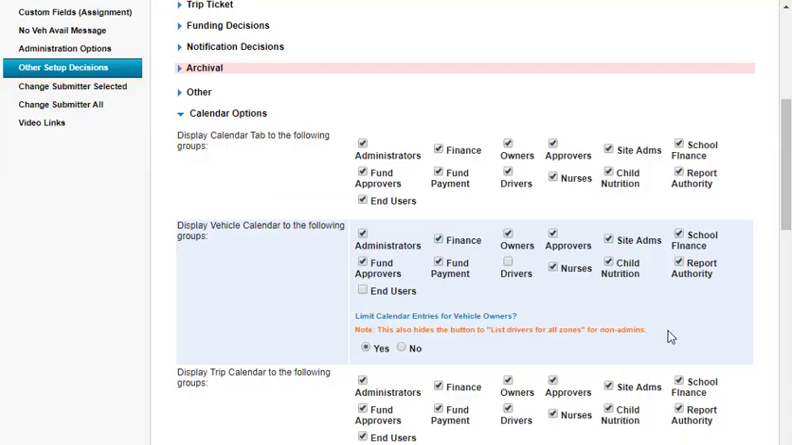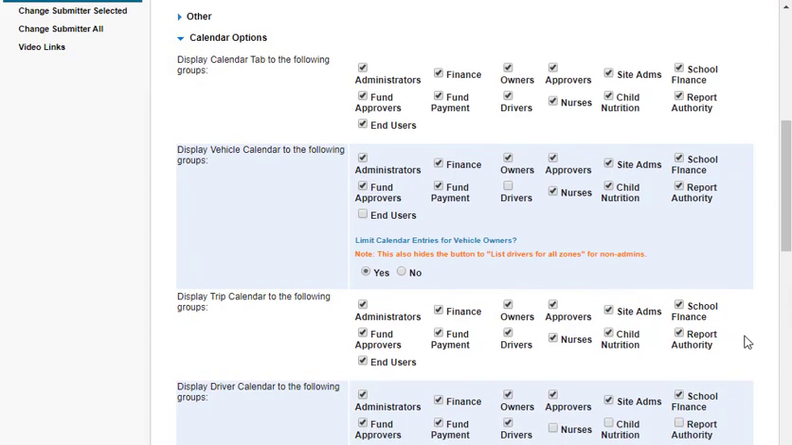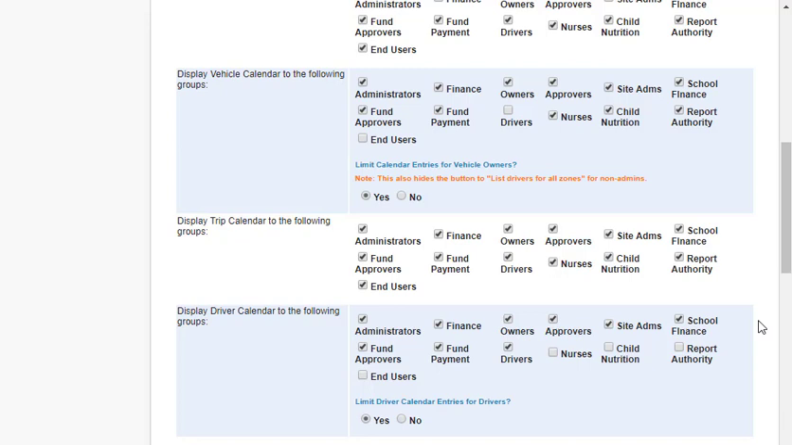Hopefully this is going to be a really beneficial feature as you are making decisions about who has the calendar tab and which calendars are visible to the different groups. Be sure you go into your Travel Tracker, to your configuration tab, Other Setup Decisions, Calendar Options, and be sure that you set your calendar options according to what your district needs, and use this new feature to determine which groups have the calendar tab, and then within those groups which calendars they have access to.